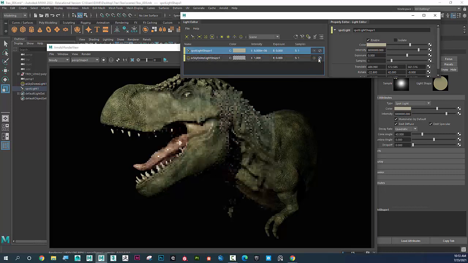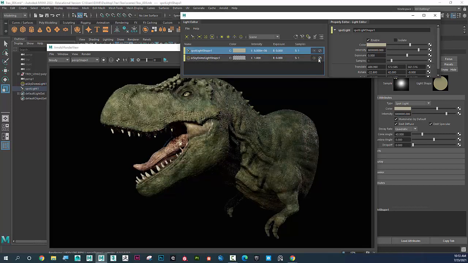I'm going to turn that on. Now I feel like the light's bouncing around. It still feels like the main light is coming from this way. Okay, and that's what I want.